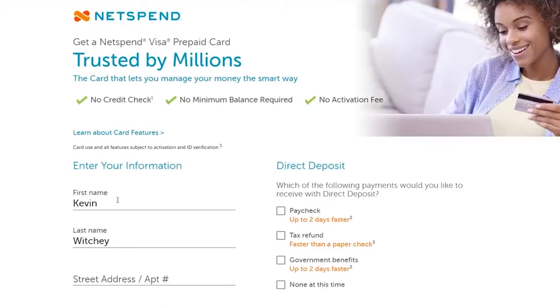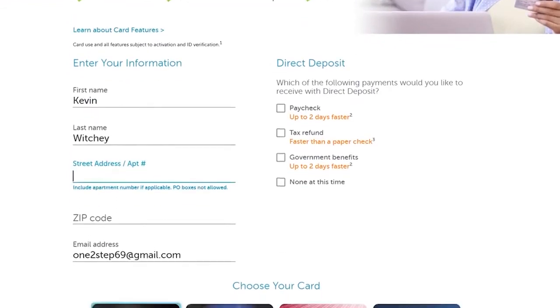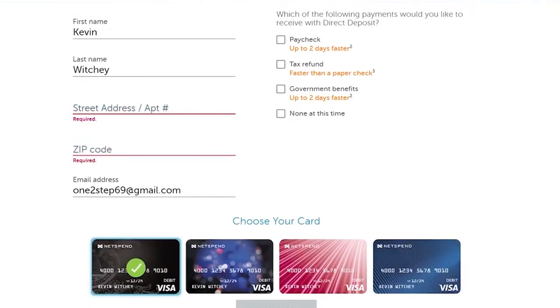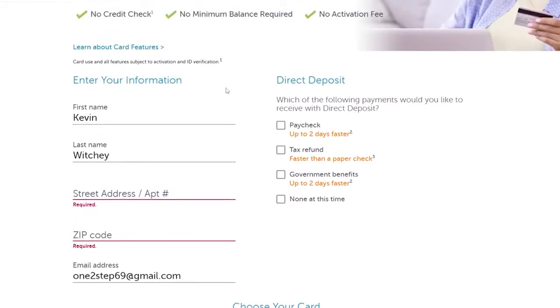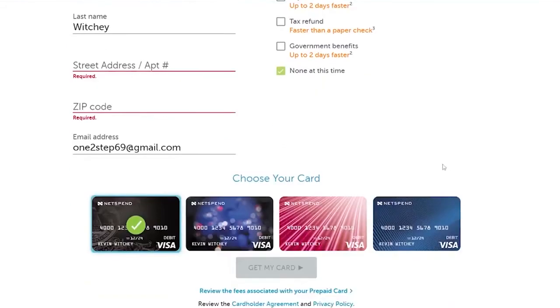The next step is going to ask you for some more information. So wait for some time, like your street address where you live and the zip code of the place where you live. You need to fill this form, and you need to check direct deposit. Which of the following payments would you like to receive by direct deposit? You want to choose which payment you want to use. If you don't want to use any right now, click on none at this time, but if you want to, you can choose it.